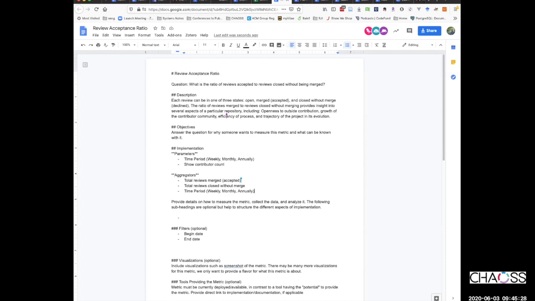So I would say time period is a filter then. Well, we have filters, yeah. So begin and end date, though. That's the period that you're looking at. Like you might want to look at this metric starting 4 years ago up until the current date, or you might want to look 2 years ago to the current date.